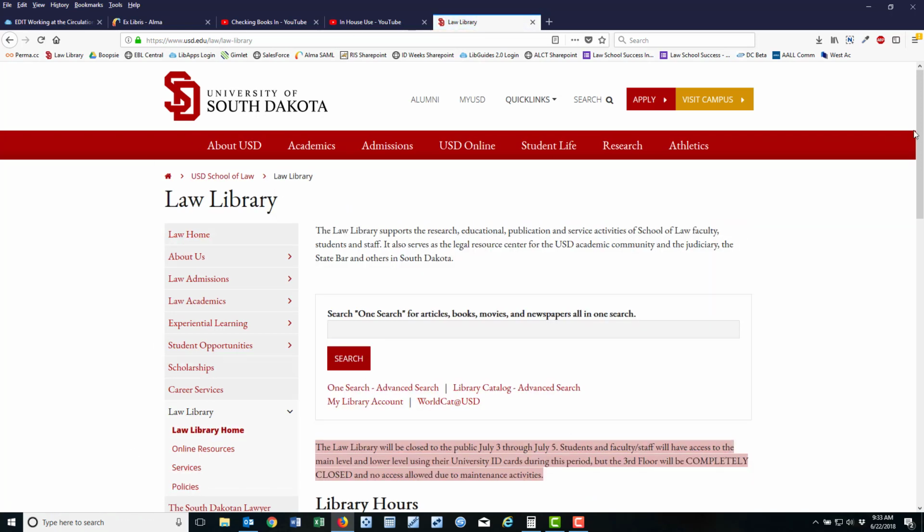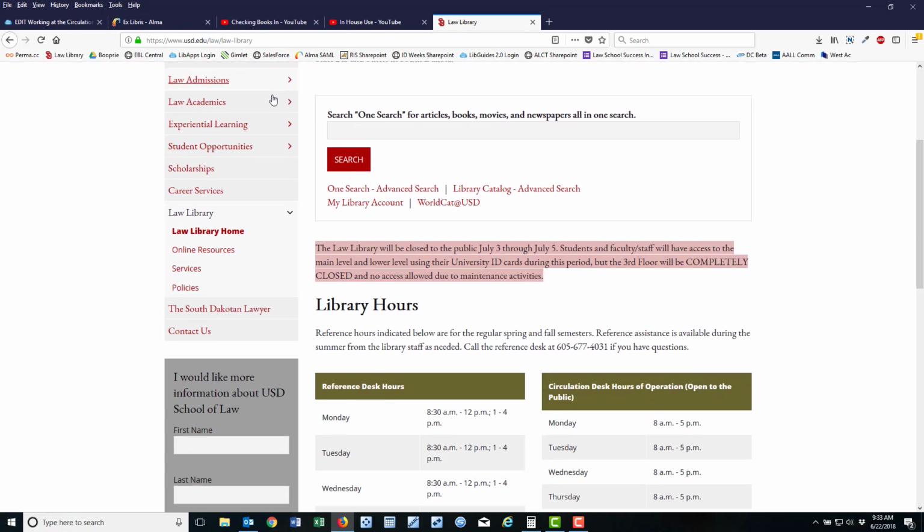So here's our homepage, and what we're going to want to use is our one search function, which is our online library catalog. You can use the general search bar when you're just doing some general searching for topics. But in this kind of scenario, when you have a patron that's looking for something specific and you know either the title or the author or maybe both, I would suggest going here to the Library Catalog Advanced Search. So let's click there.